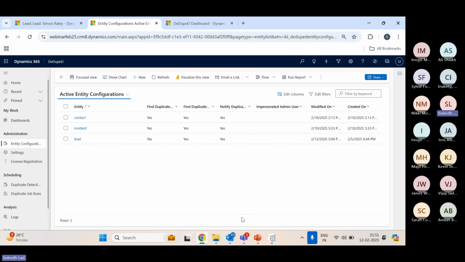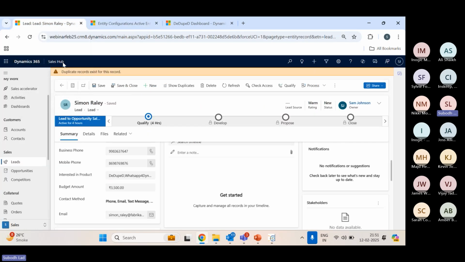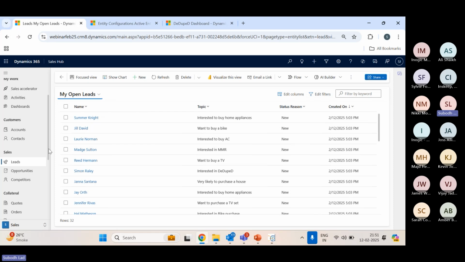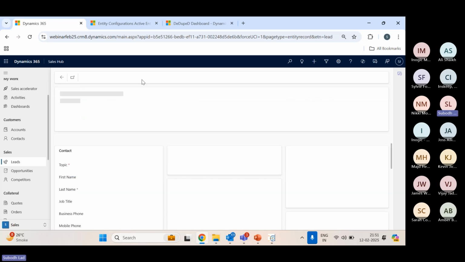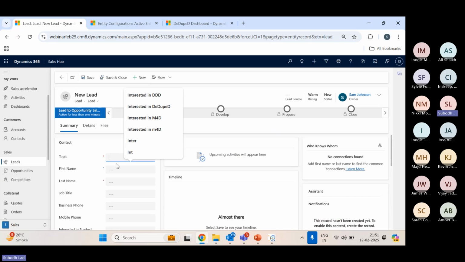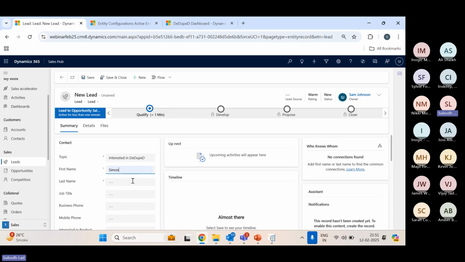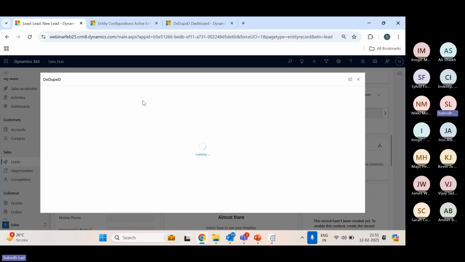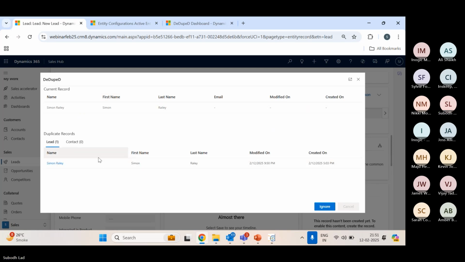Now, this was all about the duplicate detection part. So what about duplicate prevention? That is also covered within DDupe. So now I'll take an example: I'll try to create a new record with the name Simon Railing. As soon as I type in that full name, it gives me a notification that there is already a duplicate record which exists for this.